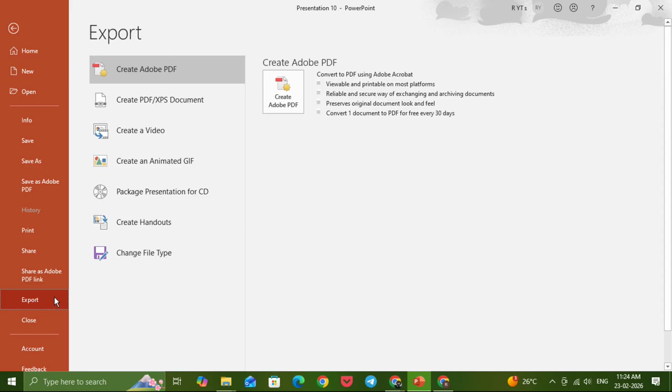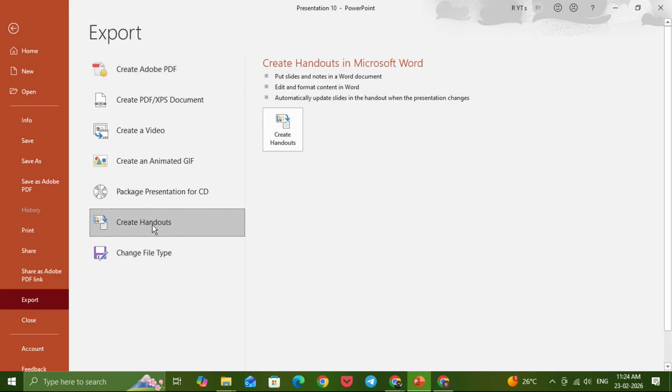The Export section allows you to convert your presentation into different formats, including PDF, video, and most importantly for this tutorial, Microsoft Word. After clicking Export, look for the option that says Create Handouts. Go ahead and click on Create Handouts. You'll now see a button on the right side also labeled Create Handouts. Click that button to continue.